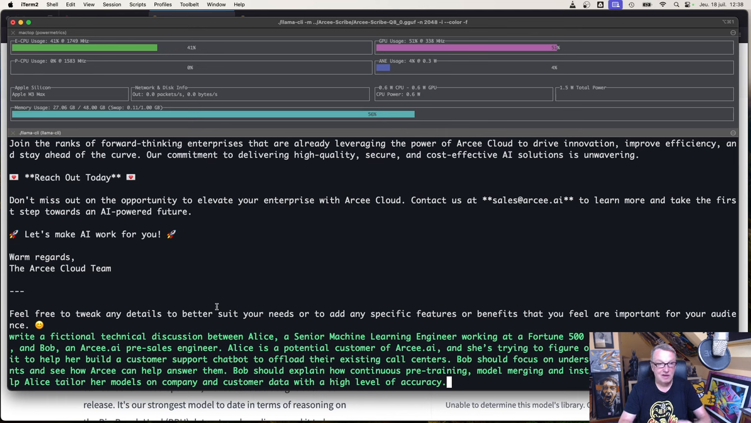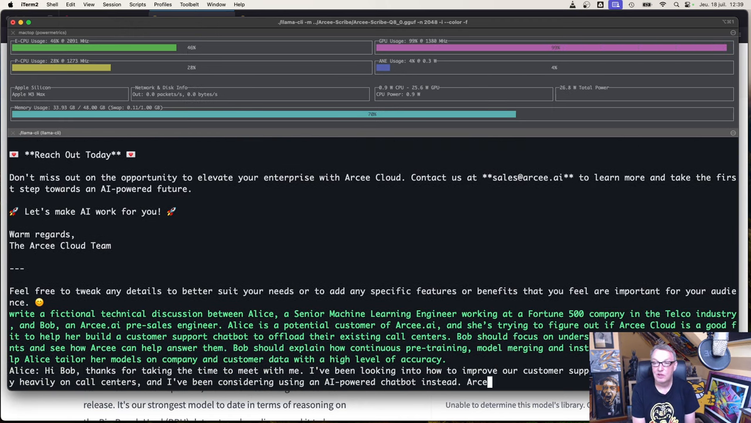Okay, so now I'm asking, write a fictional technical discussion between Alice, a senior MLE working at a Fortune 500 company in the telco industry, and Bob, an Arcee.ai pre-sales engineer. And I don't think we have anybody called Bob, but maybe we should. Alice is trying to figure out if the Arcee Cloud is a good fit to help her build a customer support chatbot to offload their existing call centers. And Bob should, of course, focus on understanding the customer pain points and see how Arcee can help answer them. And Bob should explain how continuous pre-training, model merging, and instruction fine-tuning should help Alice tailor her models on company and customer data with a high level of accuracy. Okay? All right, so let's see how we can do this.